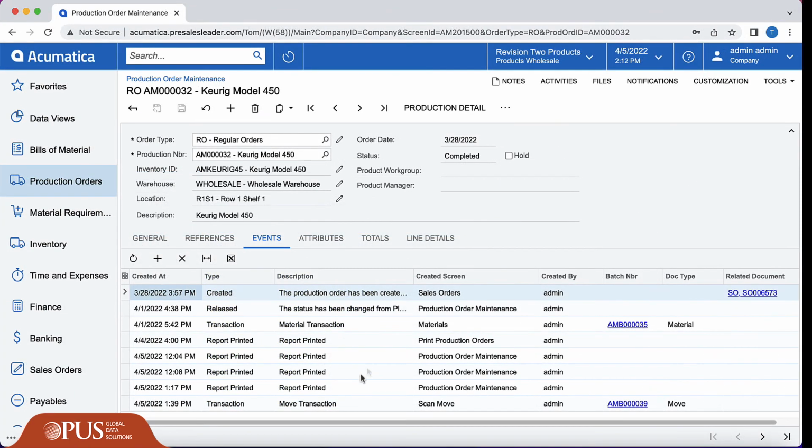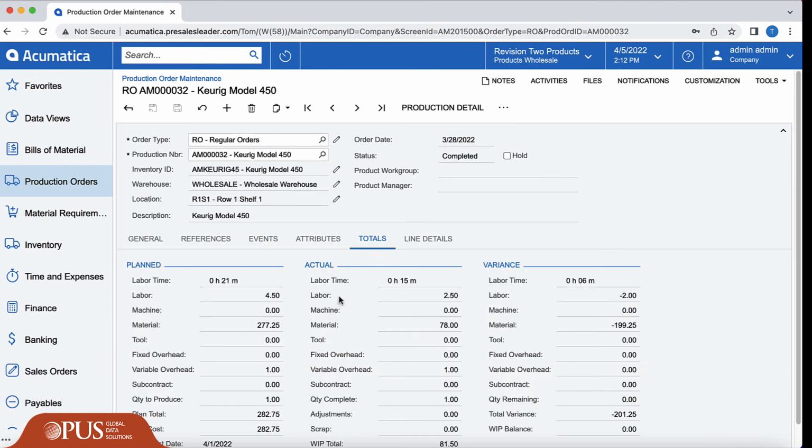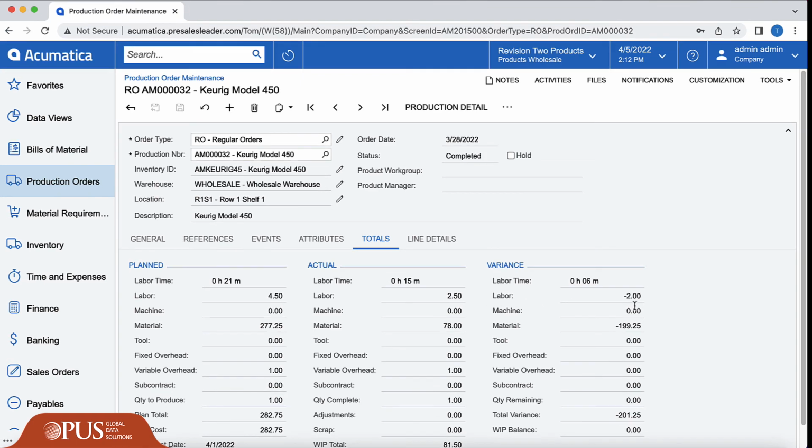Looking at our details on the production order on the browser version, you will see we have updated event history with our move transactions listed, as well as additional totals. All of this generated in real time with no latency.